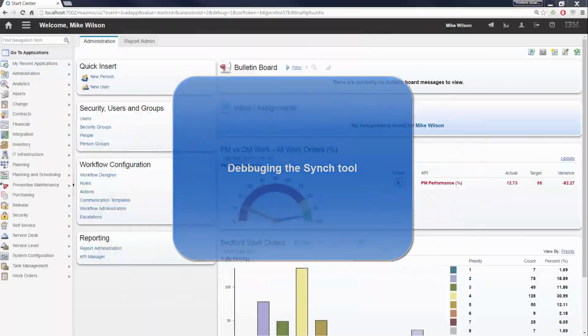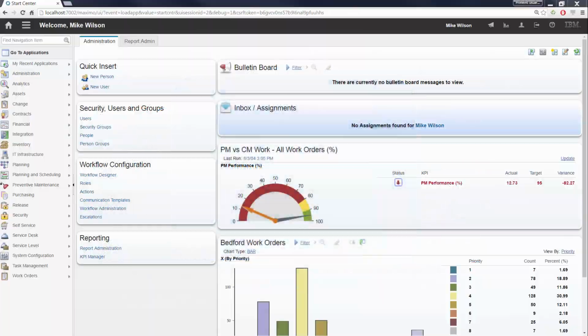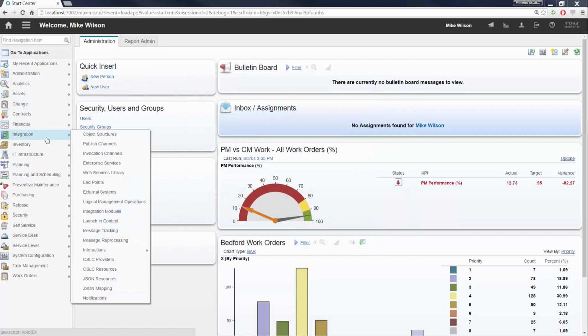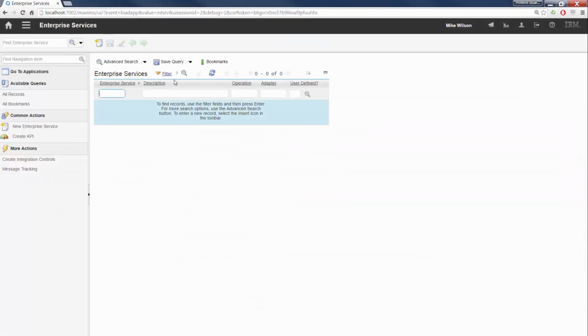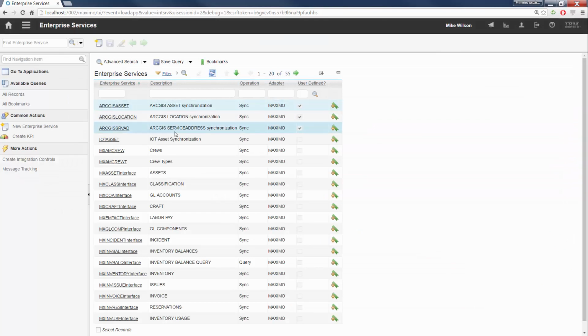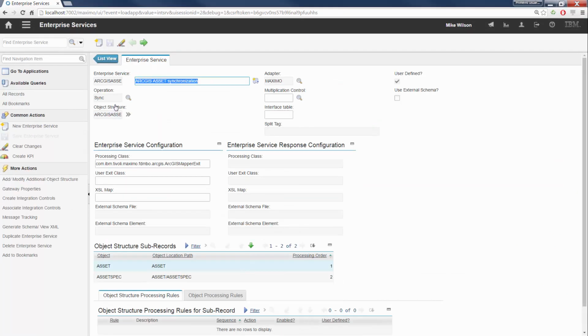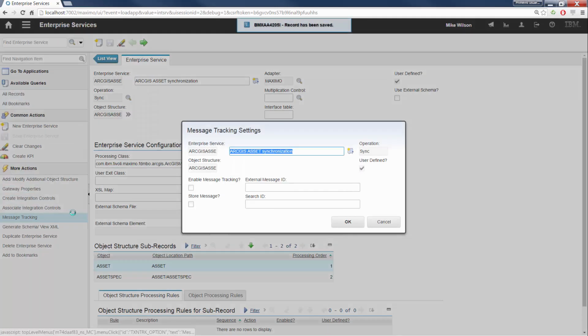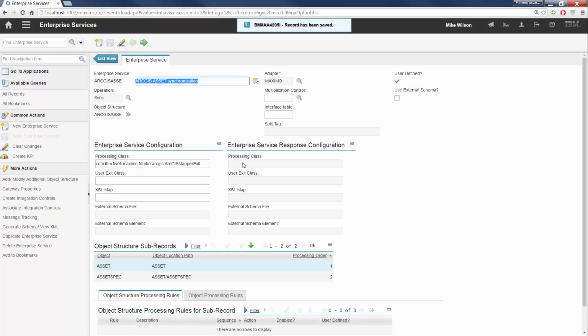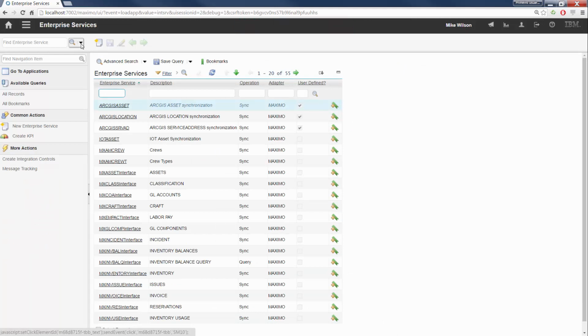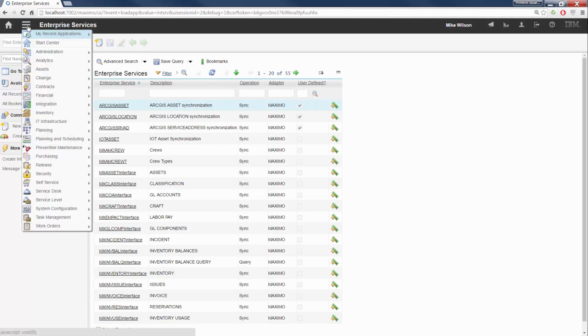Let's take a look now on the debugging options that we have for the sync tool. Inside the integration framework, we have a way to get the informations we want that are being sent back and forth. And the first thing we need to do is go to the enterprise services and enable the message tracking option inside the enterprise services that are being used. In this case, it's only the asset. You will need to mark that checkbox.